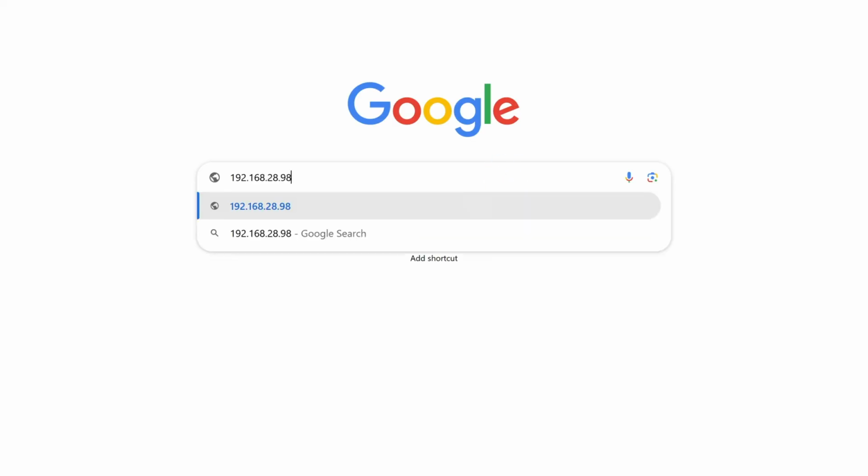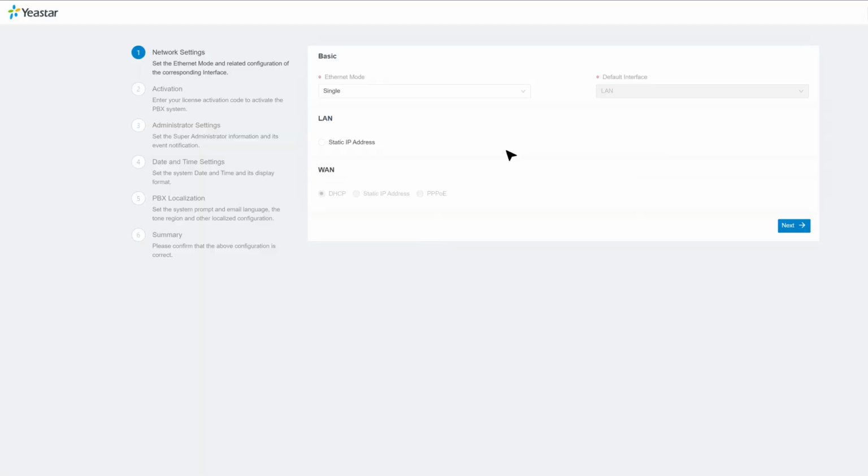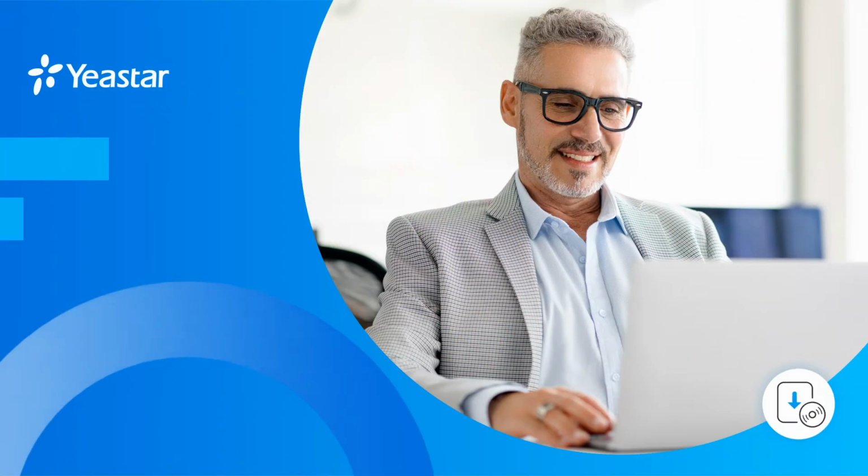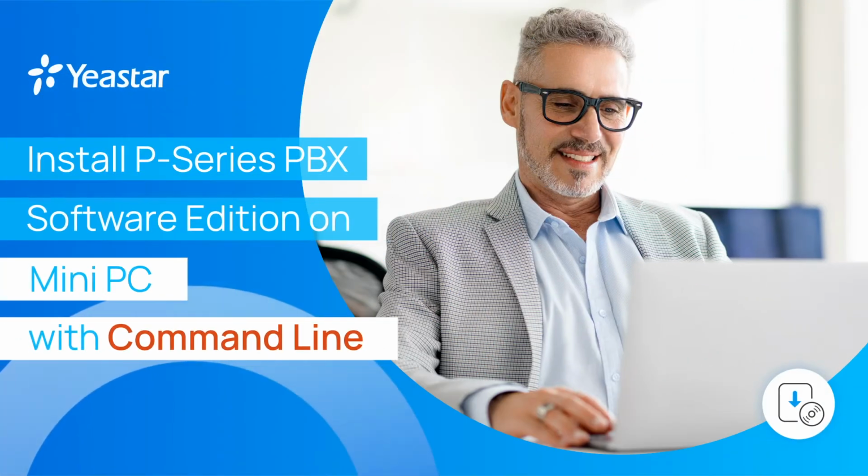Finally, open a web browser and enter the IPPBX IP address. From here, you can proceed with activation and system configuration. That was all about how to install Yeastar P-Series Software Edition on a mini PC using command line.